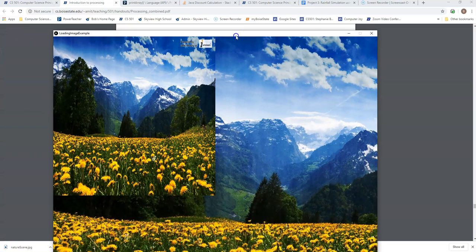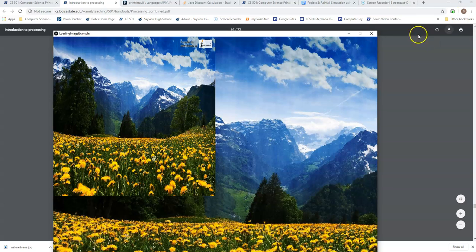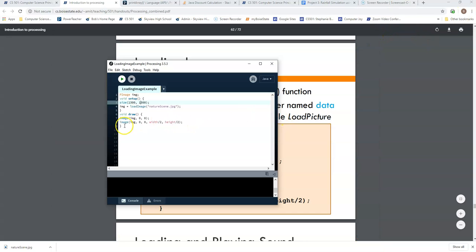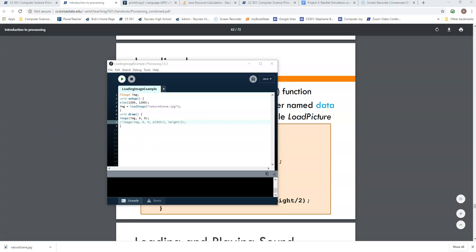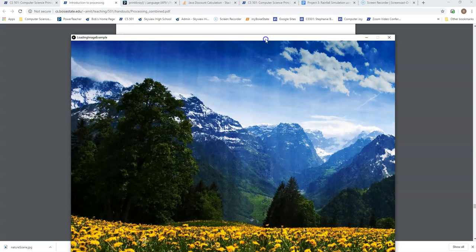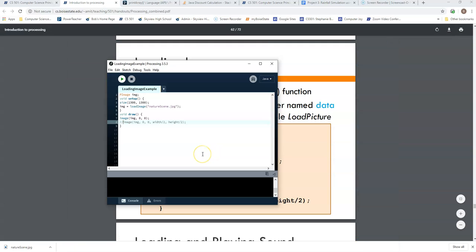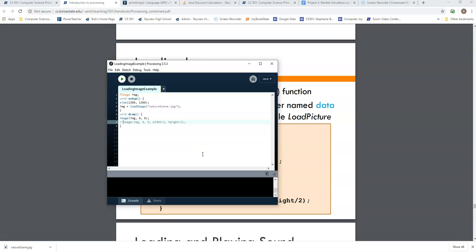So you can see we're still duplicating. Now I'm going to take out maybe that piece of code right here. To see we just have this nice nature background for whatever project we would be using it for. That's a quick run through on how to load images using your processing platform.